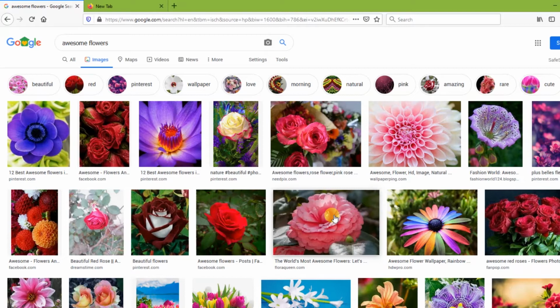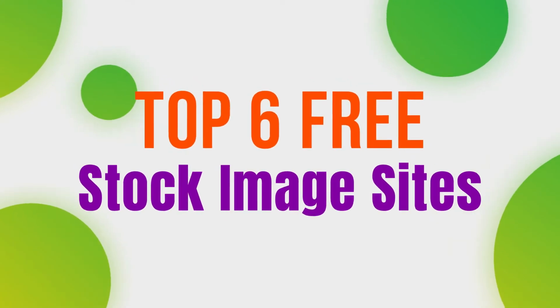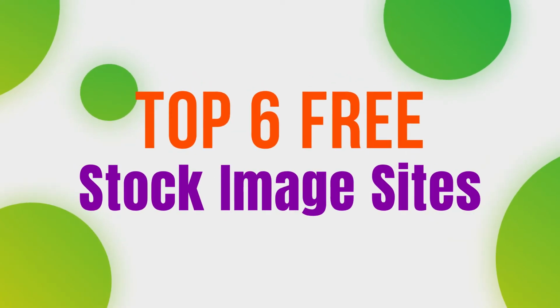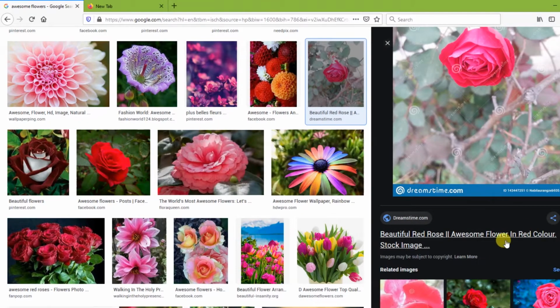Hello everyone, if you are a content creator on YouTube or any kind of website blogger, you may have noticed when you search for images in Google and download them from there, you can see a notice that images may be subject to copyright.